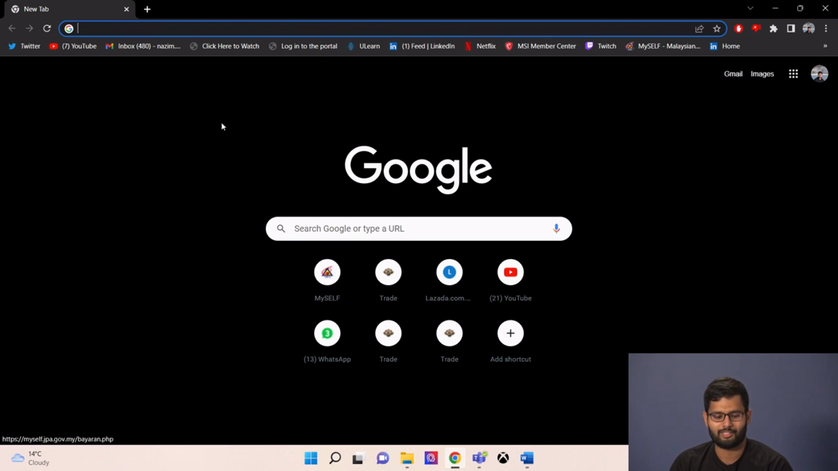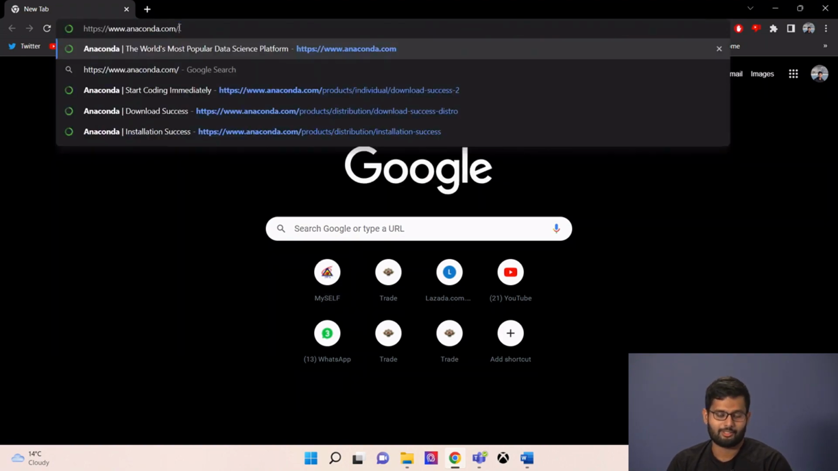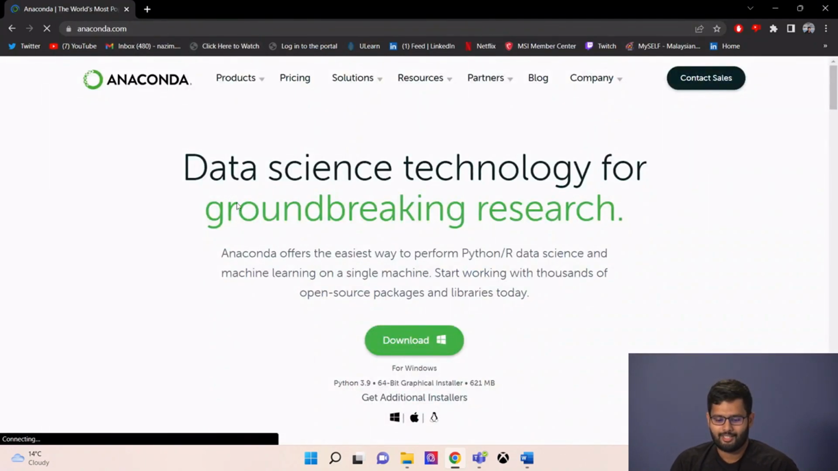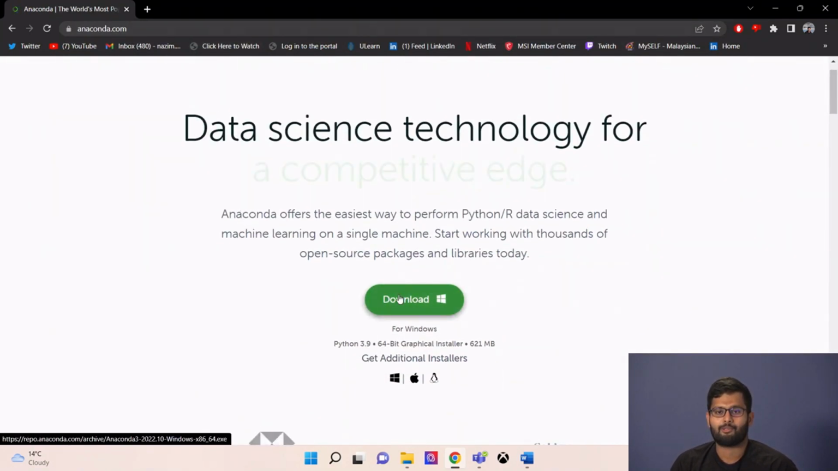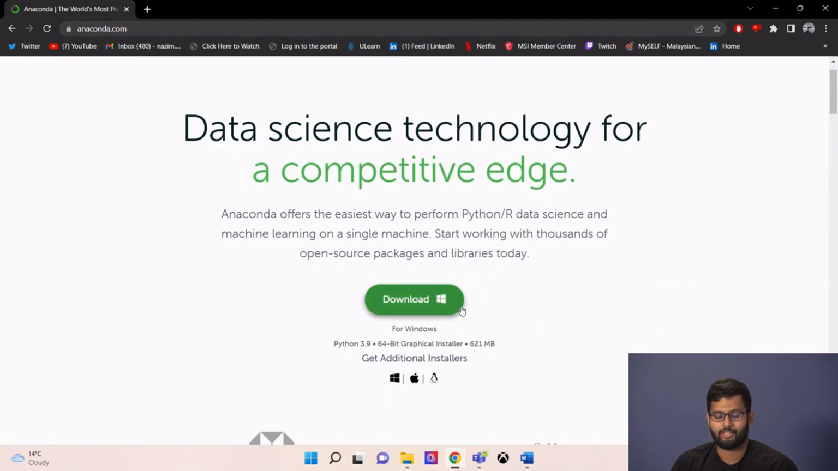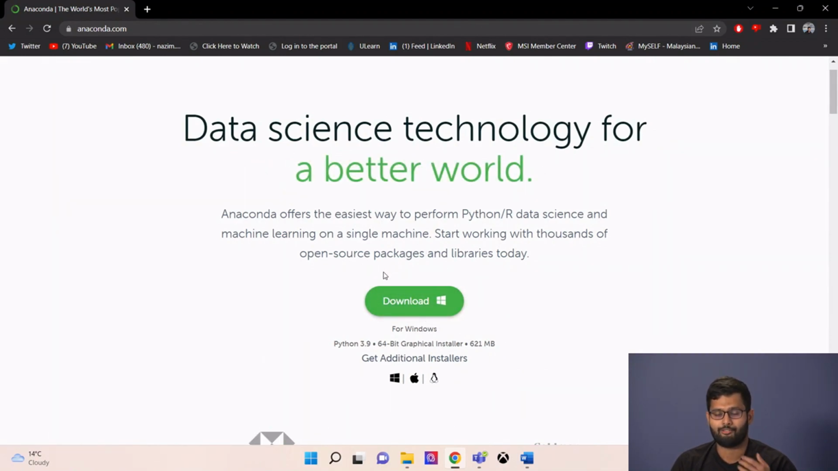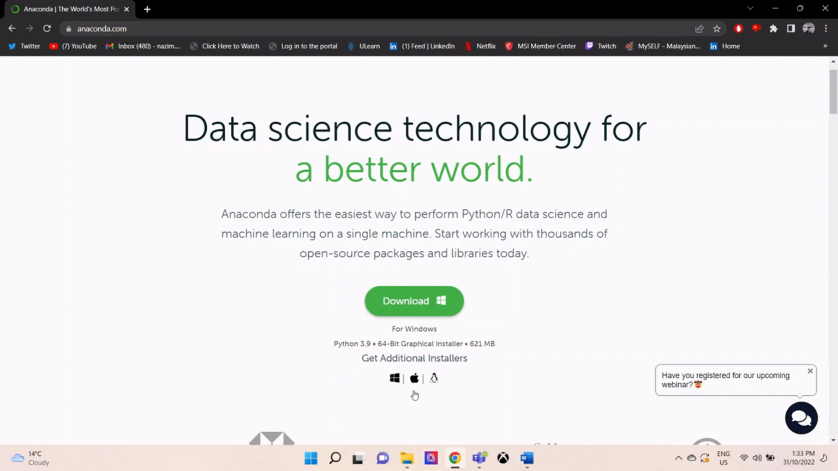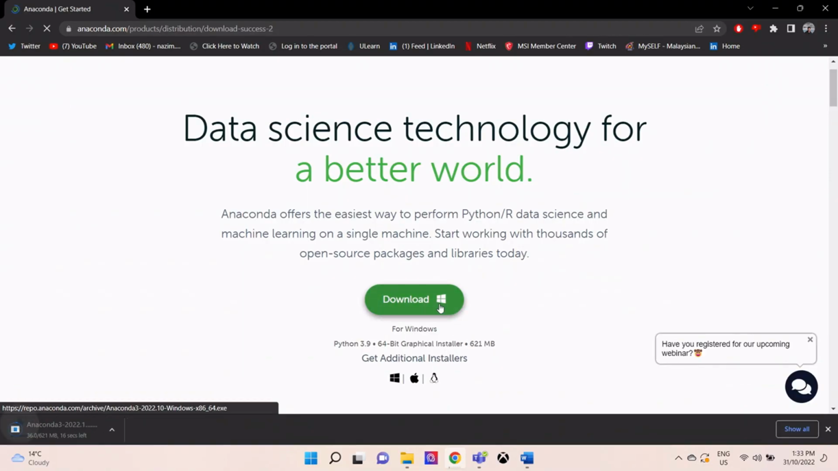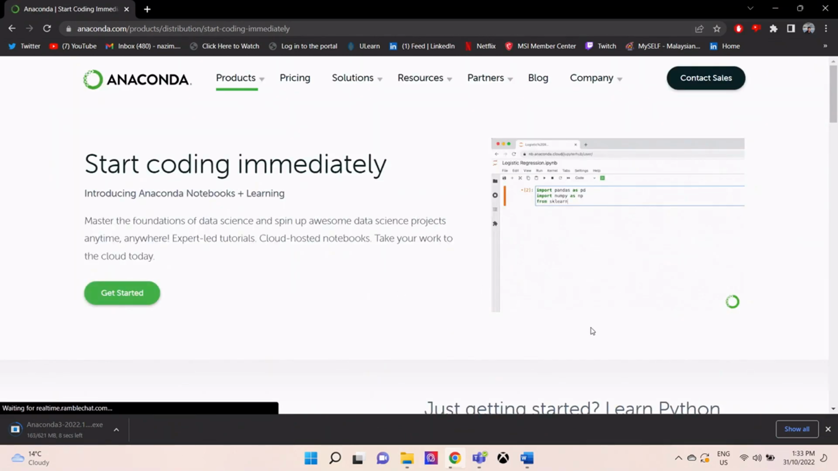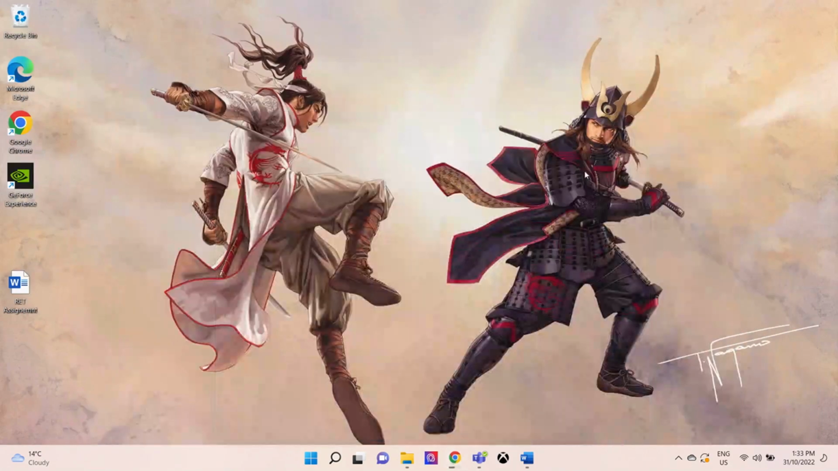So first you will need to type in the website. This is the website, you will have it in your PDF. You click enter, and then you can see here it says download. Right now it's set to Windows, so this will download Anaconda for Windows, but you can also have it in Mac and Linux as you wish. So when I click on download, it will start downloading right here.